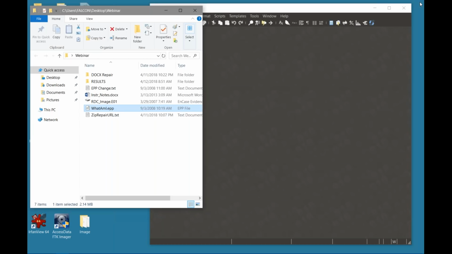Here's another issue that you have. If you're doing forensics, you're probably doing it on a machine that's isolated from the network, or you should be. And so if you're doing that, what are you going to do? You're going to run to another machine and try to figure out what kind of program you could download to view an EPP file. You may be successful, you may not.